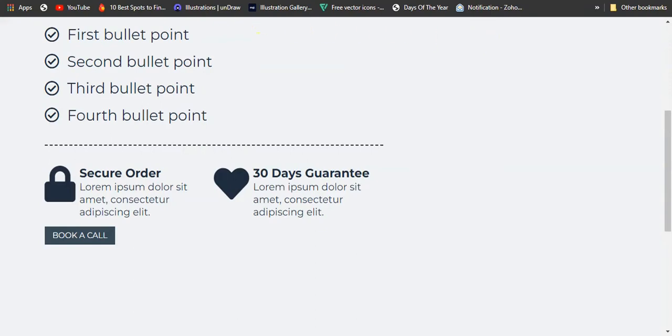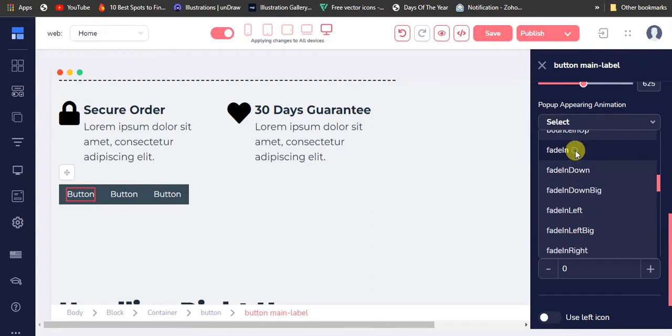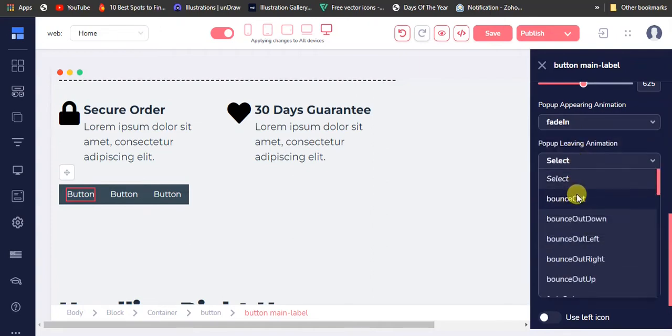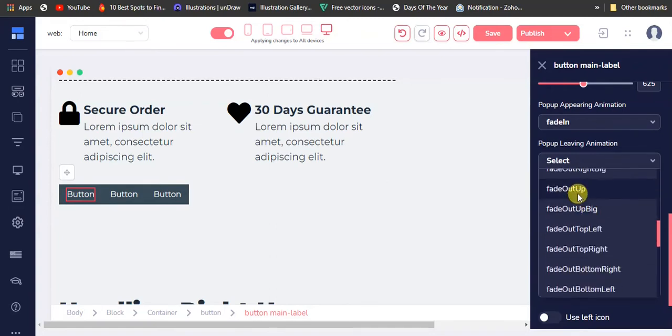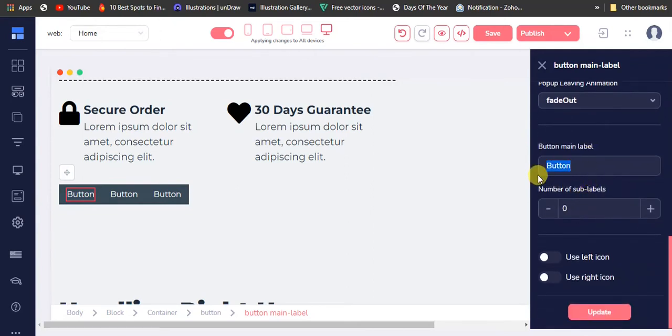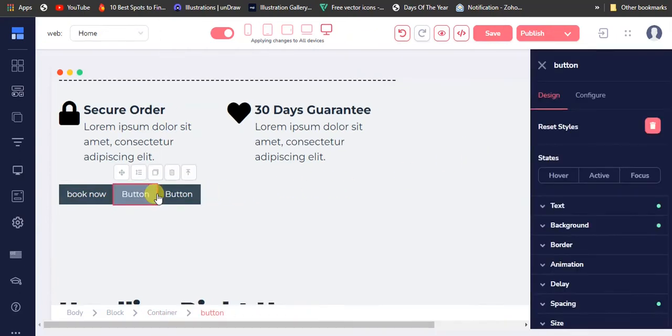You can see. So let's just go back, and you go down to fading. You can use any of these animations, but I believe that the fade in and fade out just looks cleaner on the page, and it's a subtle addition to make it all look very smooth. So on the fade out, you just click on it, and for the button main label, you can just put book now, and use left icon. I just update the page, and you can see it's updated.